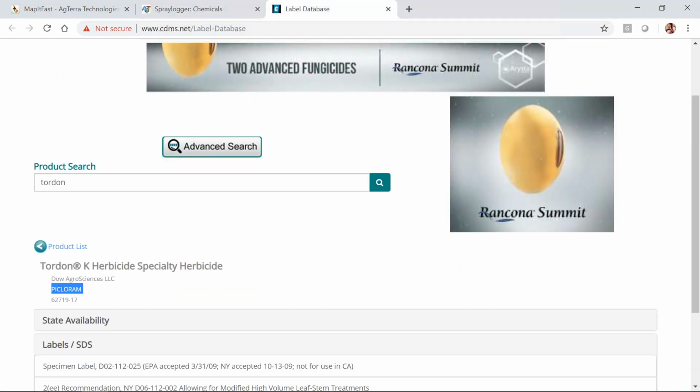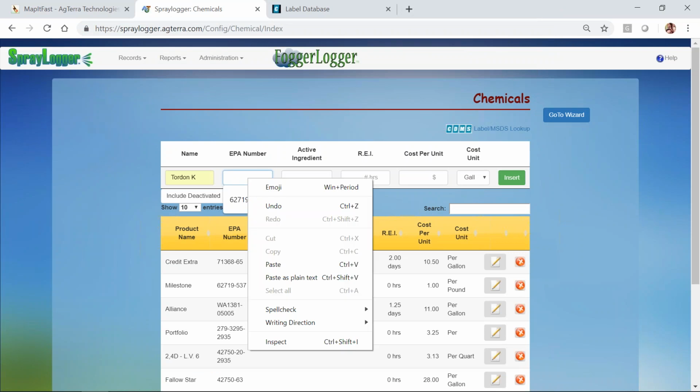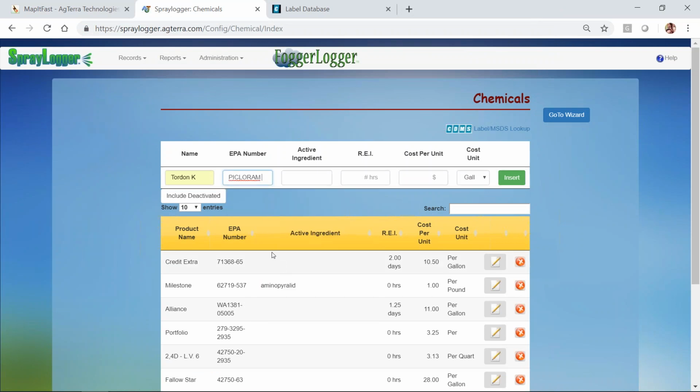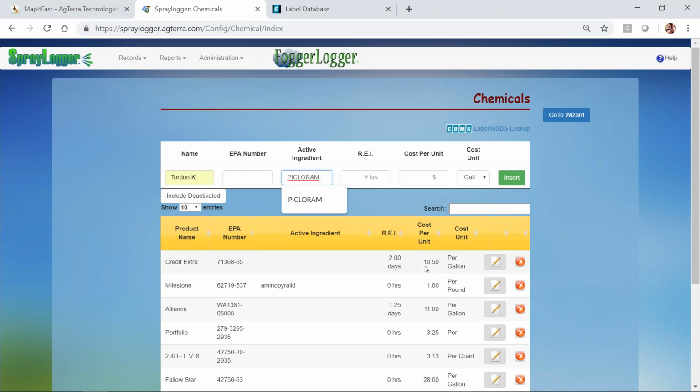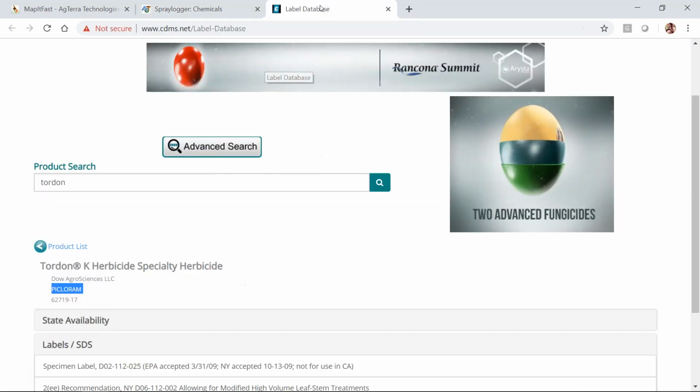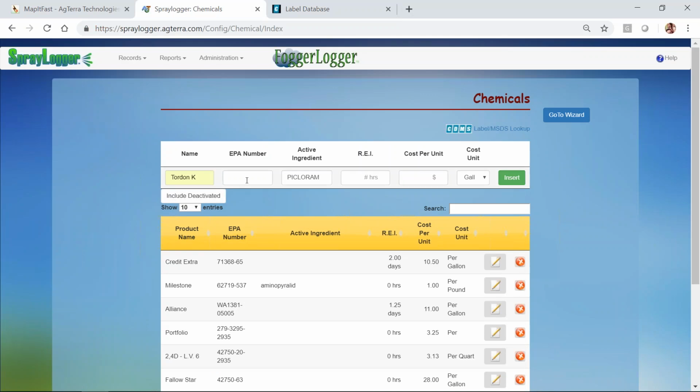Now, I can highlight that with my mouse, and then I can right-click and hit copy. I can go back to my tab here, and then from here, you can just click paste. Whoops, that's for my EPA number, butterfingers. I can go here to active ingredient, and there you go, paste that in. We're going to do the same thing for the EPA number. You're going to select that, right-click for copy, and then right-click for paste. And there we go.